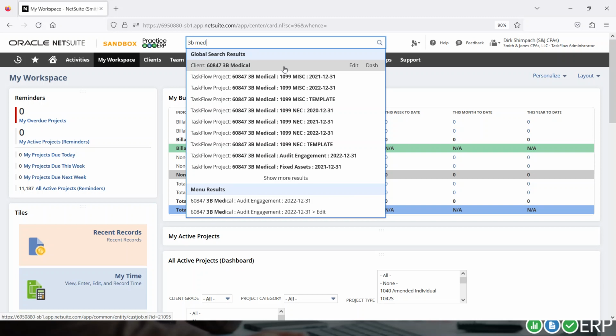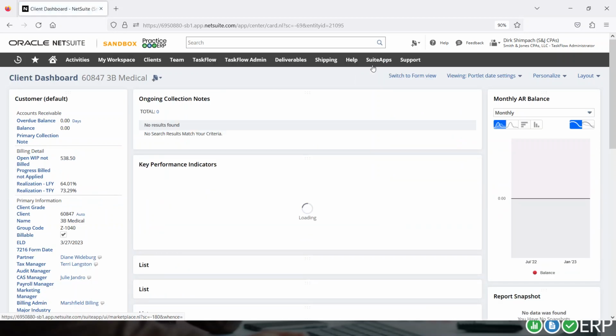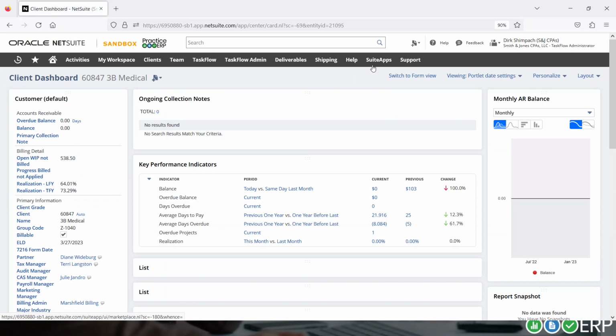If I click here, I open in view. If I click here, I open in edit. And if I click here, I open up what is actually called a client dashboard. And again, we will be doing much deeper dives on various dashboards within PracticeERP, including the client dashboards, the partner dashboards, so on and so forth. So this is an example of the client dashboard.